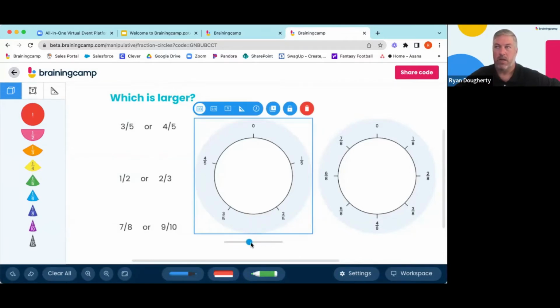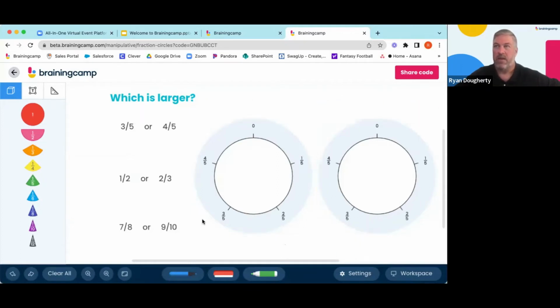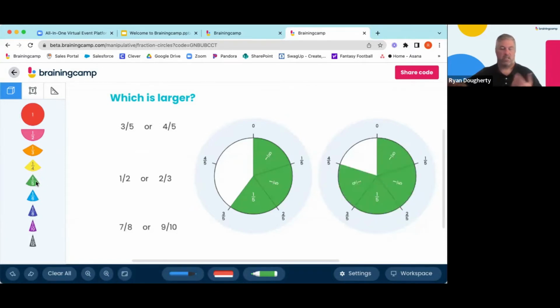So this one here, I wanted to be 5ths. This one here, I want to be 5ths. And then the kids can bring in 3/5 or 4/5. This one I'll do 3, 1, 2, 3. This one I'll do 4. I got to rotate it to the right spot. And the kids can then take a picture of this or share this back with you and say, hey, here's my 3/5 and 4/5. 4/5 is larger.